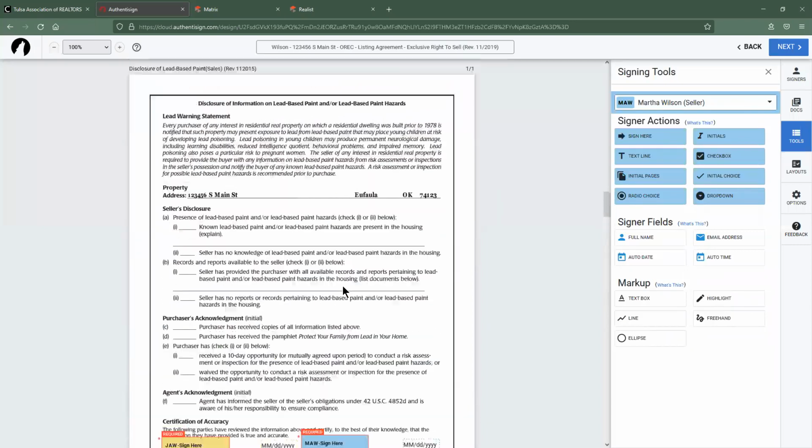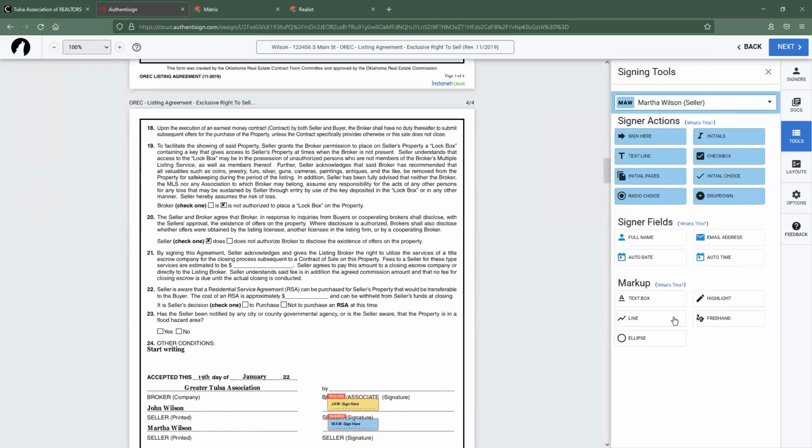We can also add in any highlights. So if there was something that we needed to make sure was correct, we can give it a little highlight on there like that. There's even a line option where you can just do a straight line. And there's a freehand line as well, if you guys wanted to get a little loopy. Additionally, there's an ellipse that you guys have the option for.